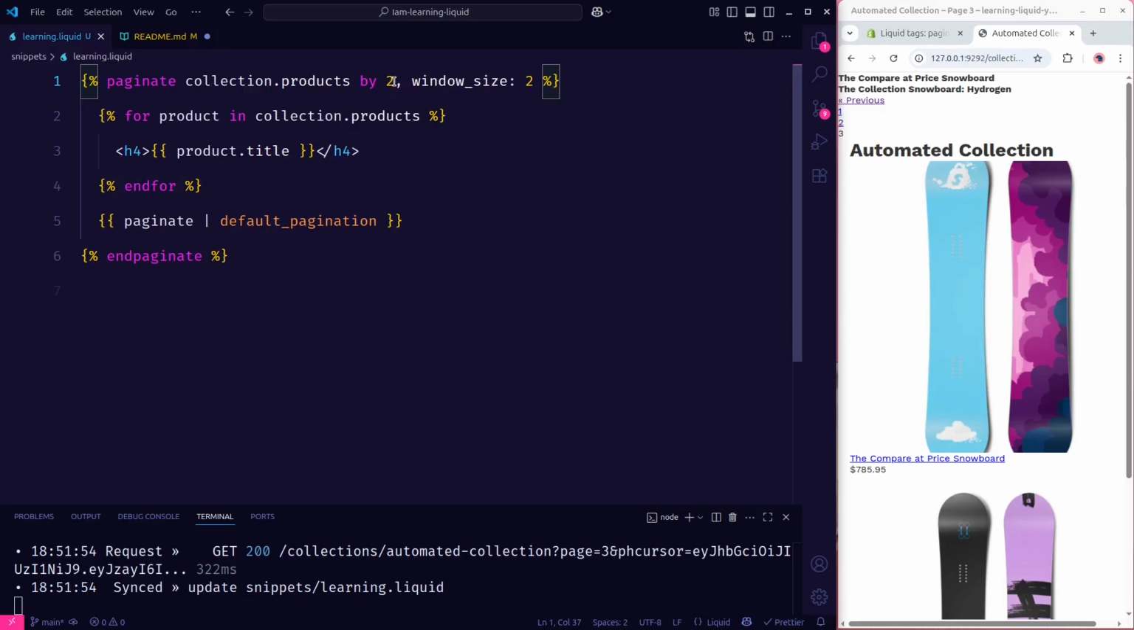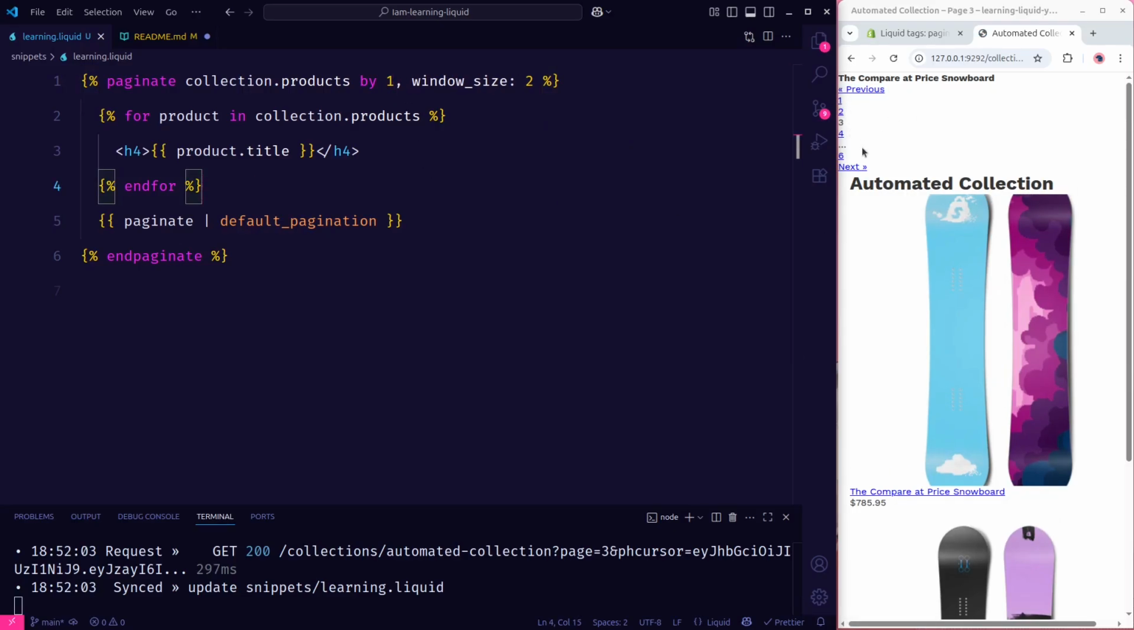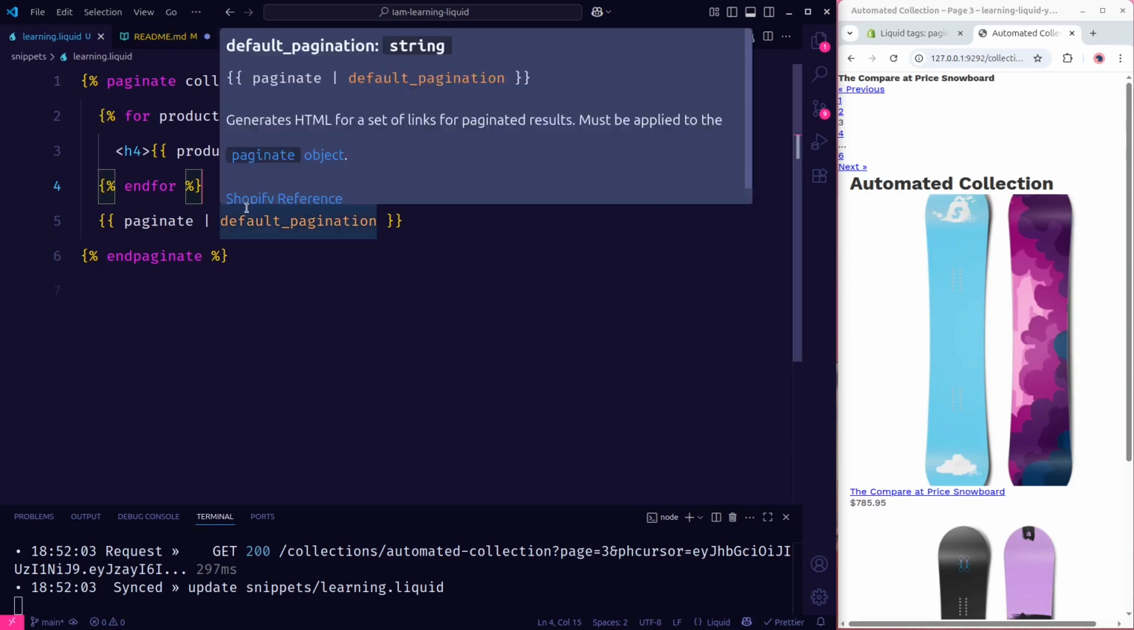Let's say I want to paginate by just 1 product per page. As you can see, we now have 1, 2, 3, 4, 6. So that's it for the paginate. In the next video, we will talk about tablerow. It's still iteration. So I'll see you in the next one.